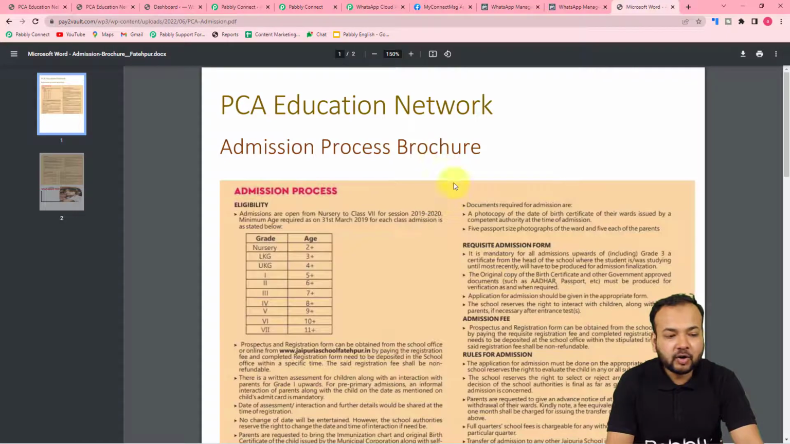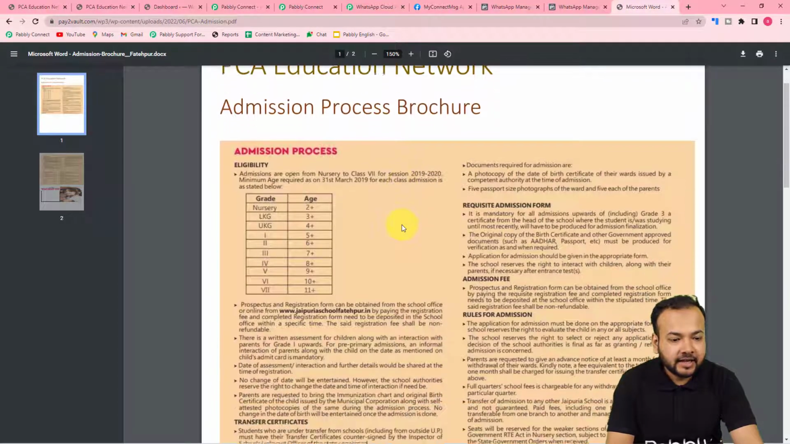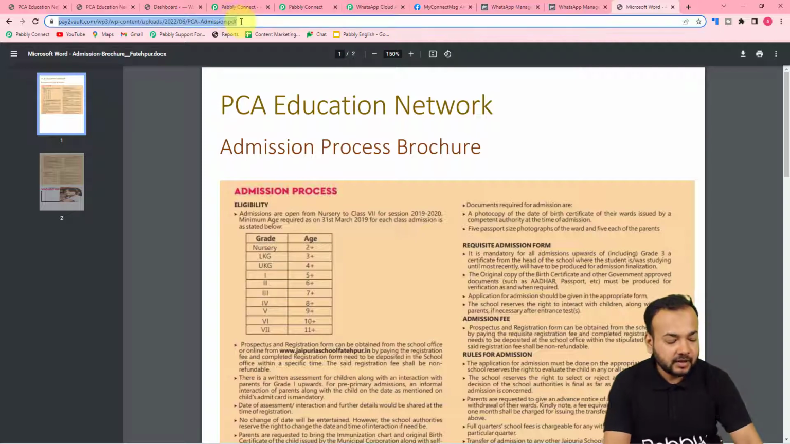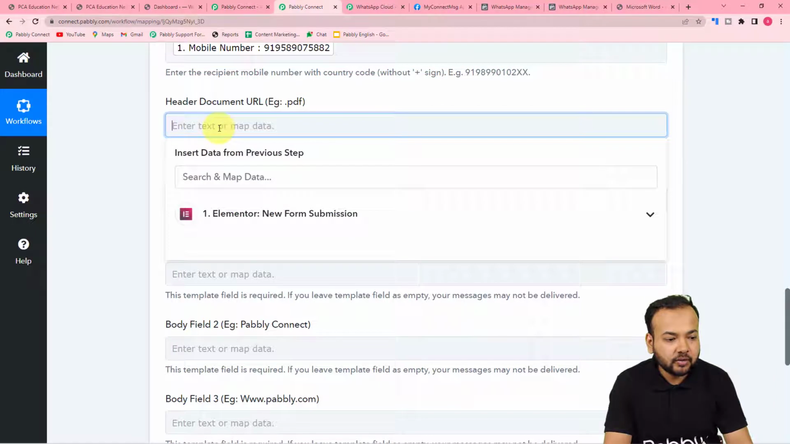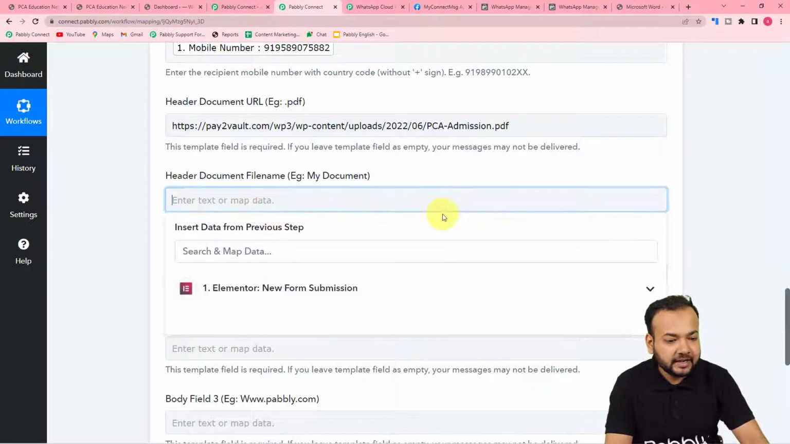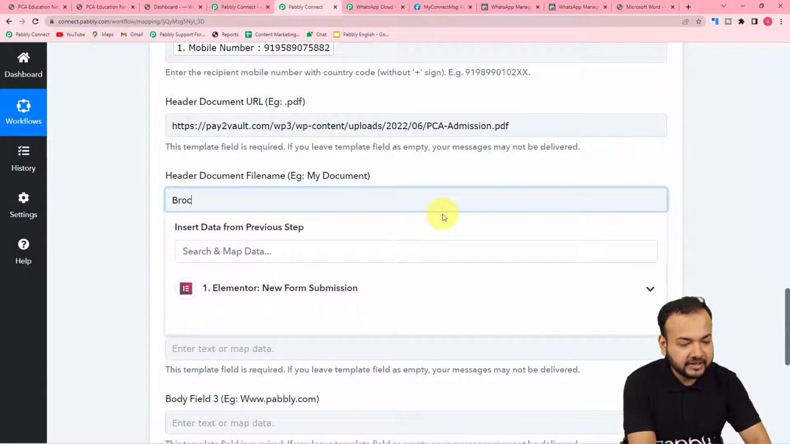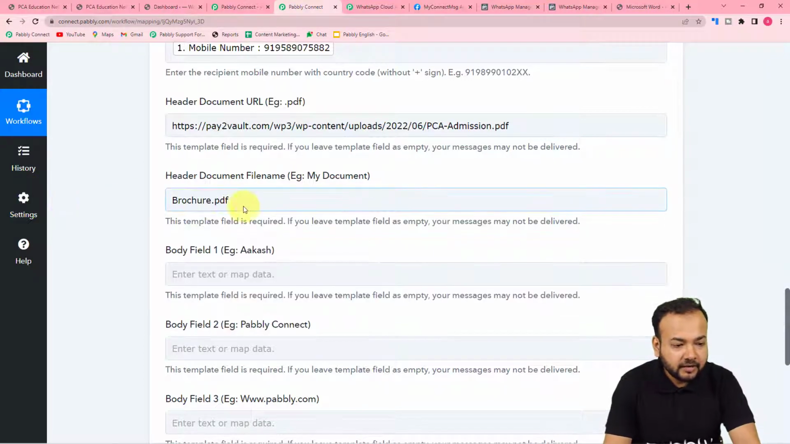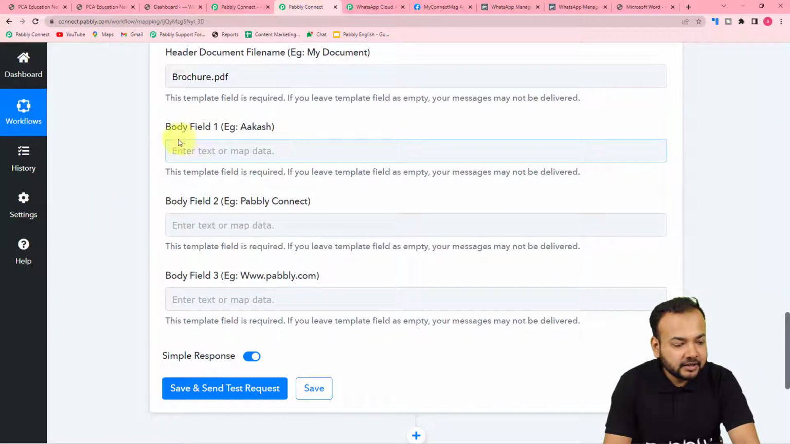So guys, this is the brochure I have created, you can see, and I'm going to copy the link of this brochure from the search bar, and I'm going to paste this link here in this header document field like this. And here you have to provide a name to this document, so I'm placing the name here as brochure.pdf. So you have to remember, you have to enter the name of the document with the file extension. Okay, right?